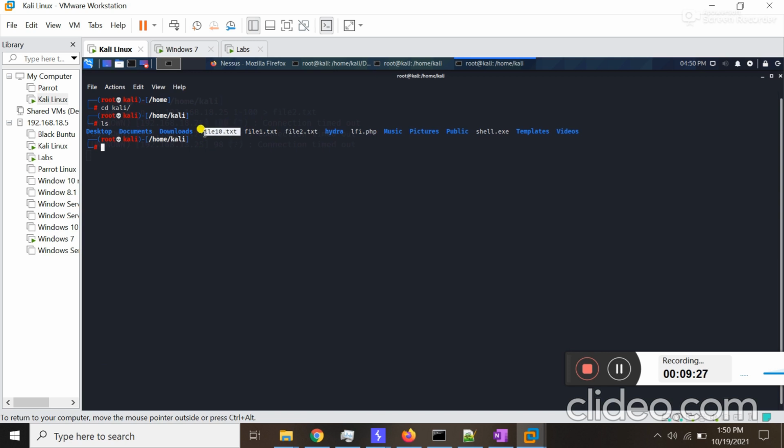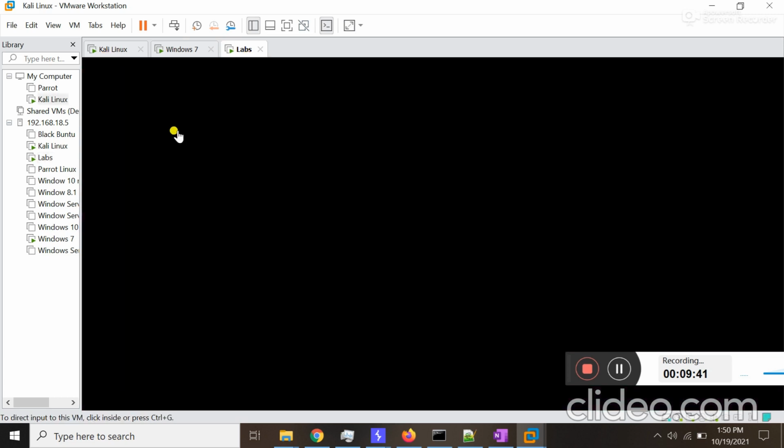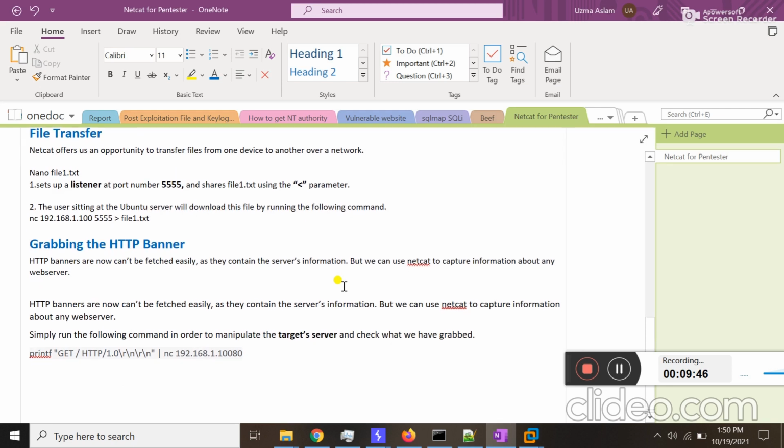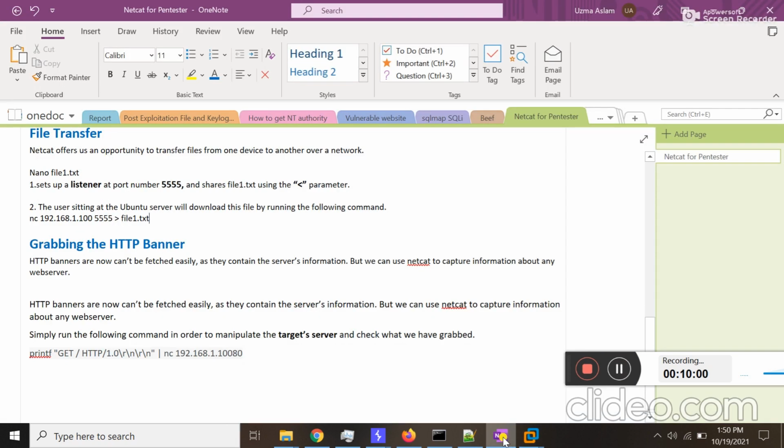Now I will show you how you can actually read this file from my other machine, that is Ubuntu. I will move to my Ubuntu machine. Okay, here I should activate the Netcat listener. I typed here nc -nlvp and the port number is this one, and hit enter.